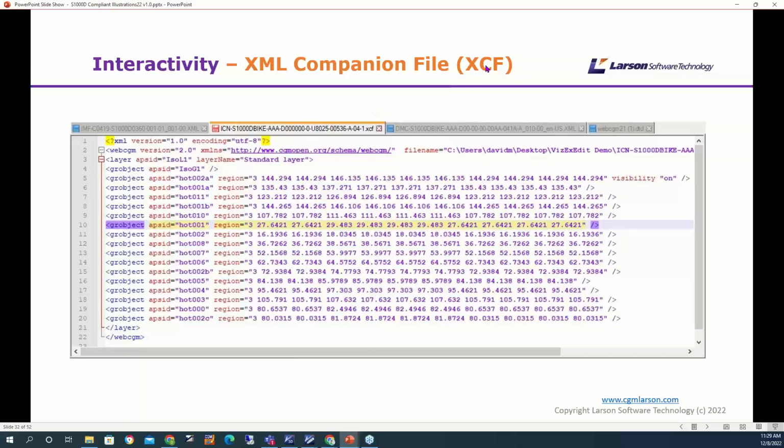In the case of the XCF file, it's contained in an XML file, and the XCF file is documented within the spec. There is a chapter on it. So the same applies here, but this time the file is actually a separate file, but would still link to the data module.